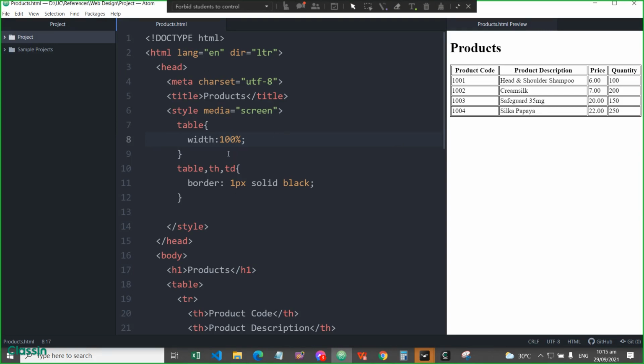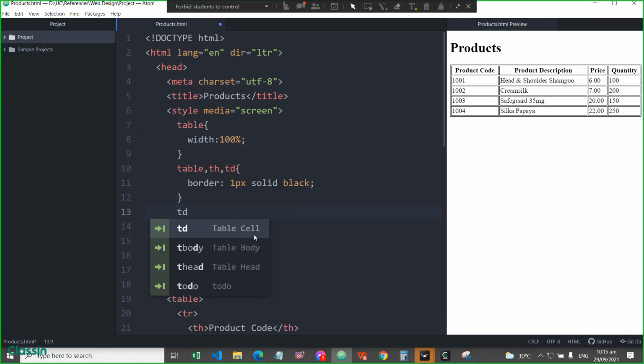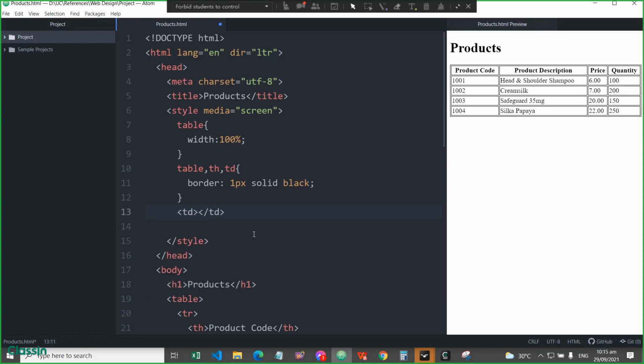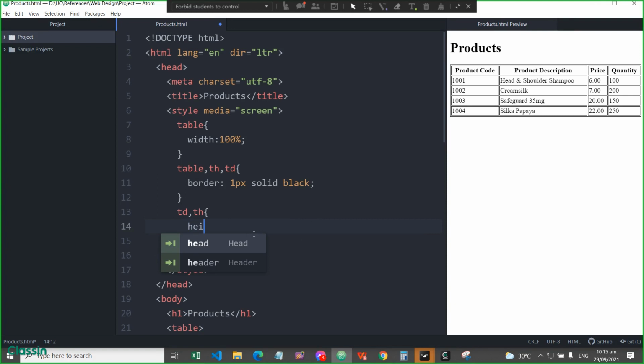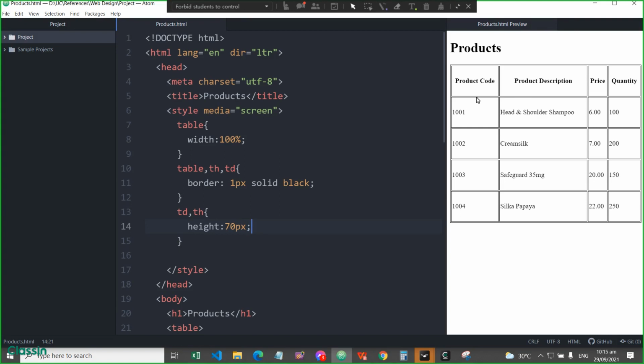Okay? Now, you can also have the height of the TRs and the TD. Okay, for example, TD and the TH applied with height that is, for example, 70 pixels. Okay, so we have here the height of the table data and the table headers.